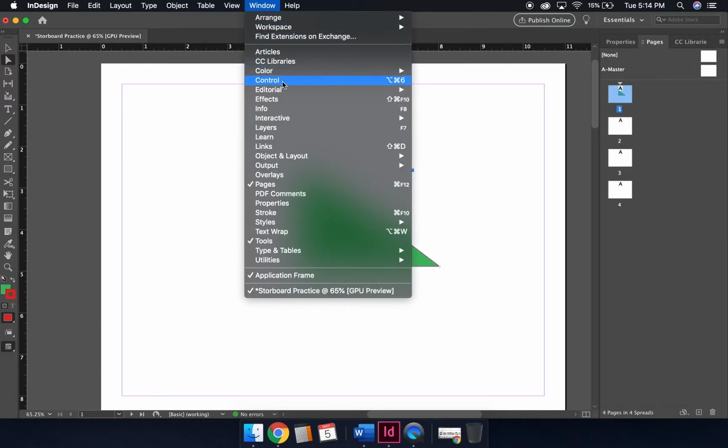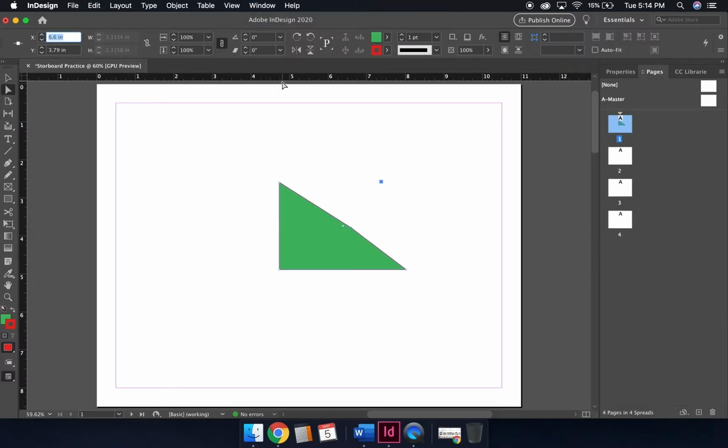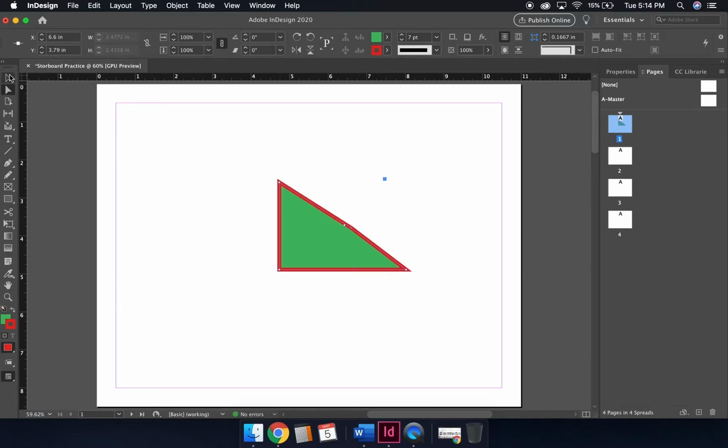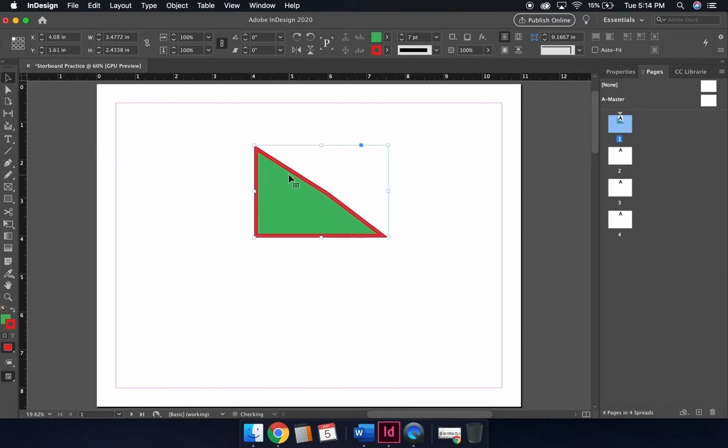If you don't see your controls, go up to Window, Control, and it should bring up all your controls. They're up here as well. As you can see, the green box and the red. And also the thickness of the stroke is here if I want to make it thicker. So a lot of the same drawing tools. There's not going to be as many drawing tools, though, as in Illustrator.